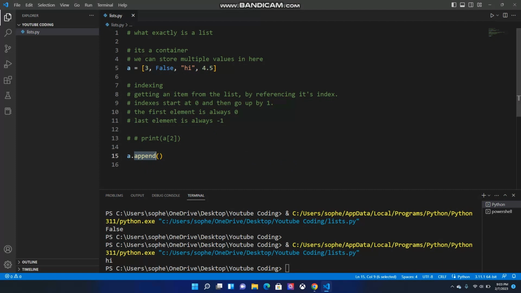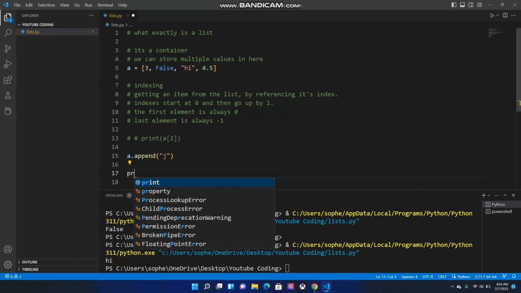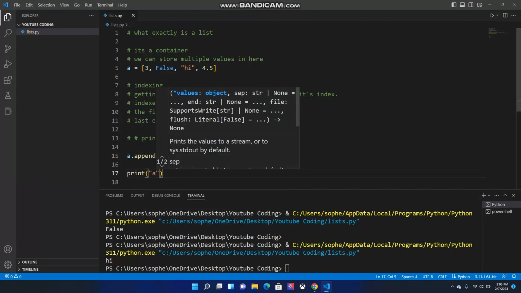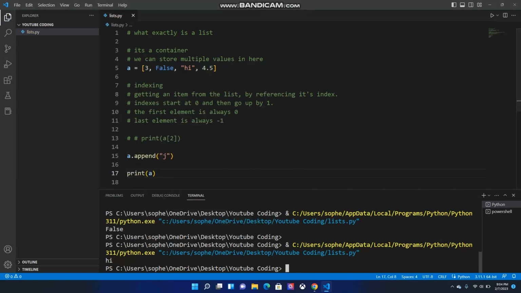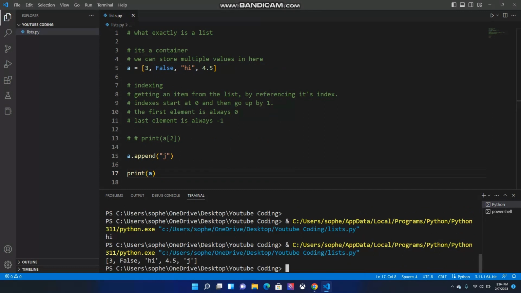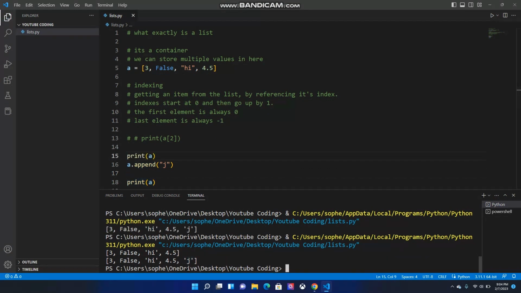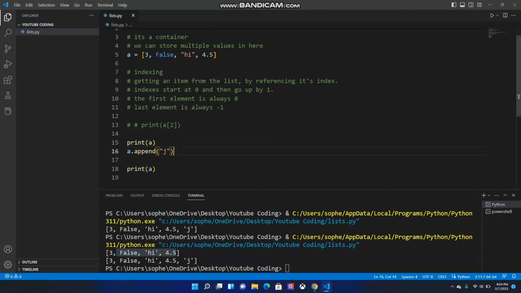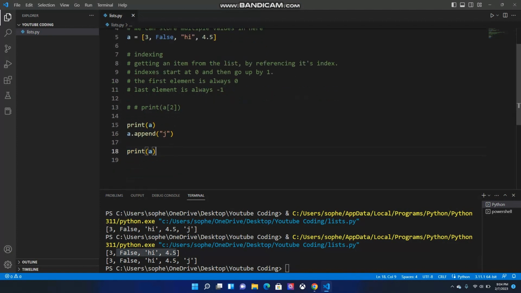So another element after 45. So a dot append j. Now look what happens when we print out a. There should be a j at the end. So print out a, like that. Boom. We just added the j. We print it out before we added j, and there's no j. After adding j and then printing it out, we can see j is over there. That's really beautiful.